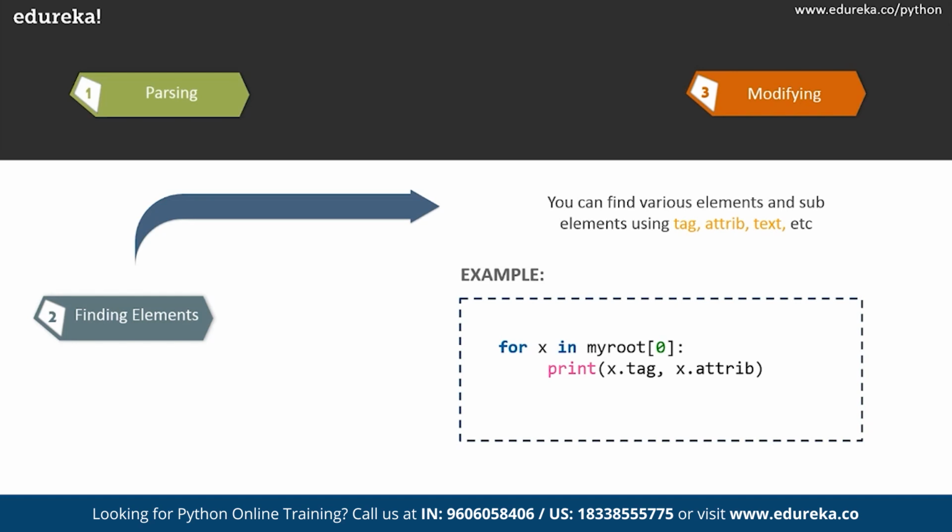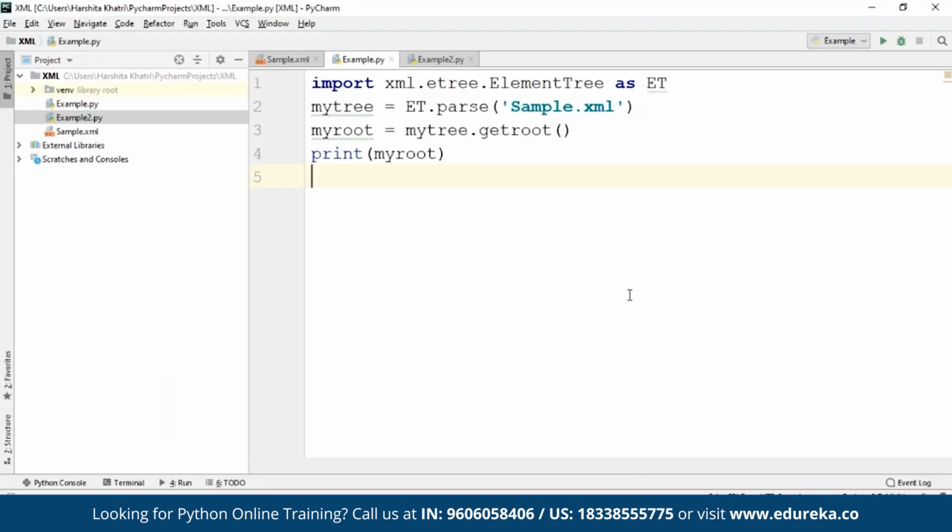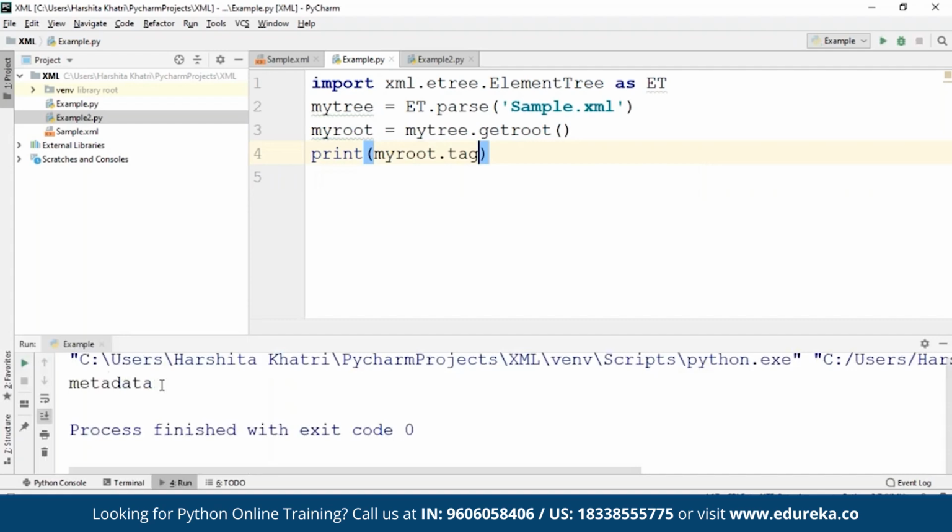Now let's move on and see how you can actually find the elements of your interest using the ElementTree module. You can find various elements and sub-elements using attributes such as tag, attrib, text, etc. So like I've showed you earlier, in case you want to print the tag of the root element, you just have to say myRoot.tag and run this. So as you all can see, the tag element has been returned.